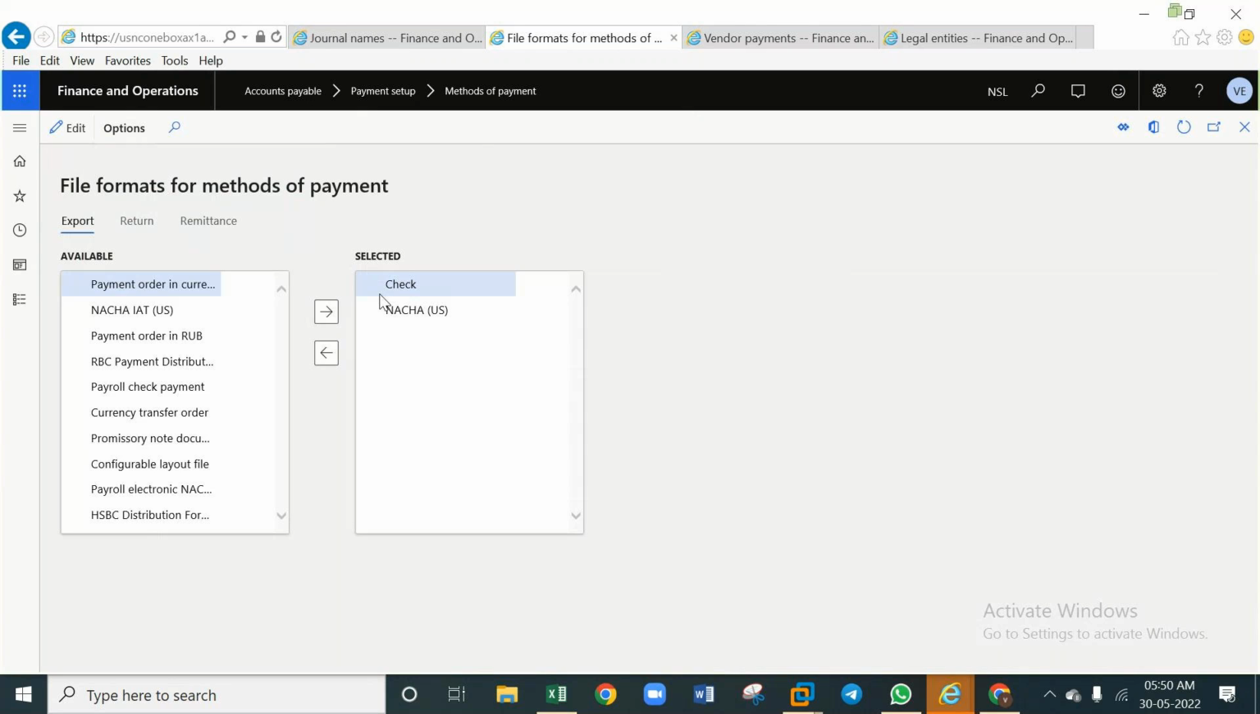NACHA US is for USA. NACHA IAT is for international. So whatever formats you are talking about, like the telex format, it should be here. If it does not exist, you need to do a customization. Every application has its own limitations, pluses and minuses. Whatever you are calling telex may not exist here.